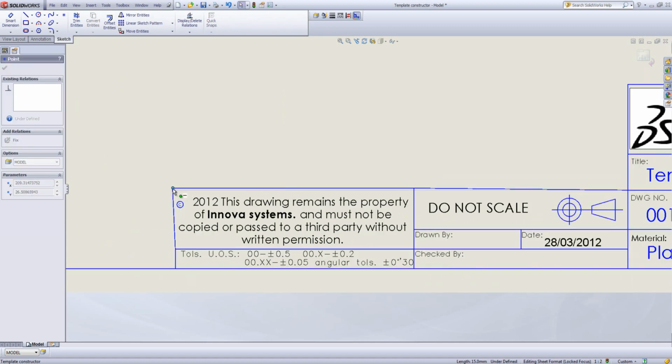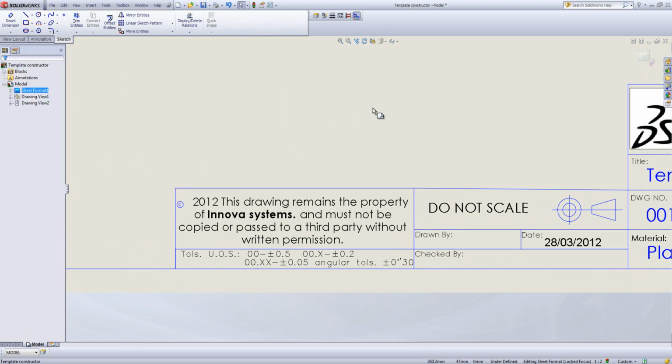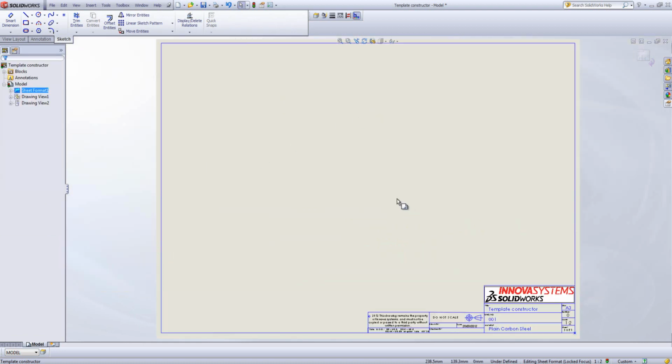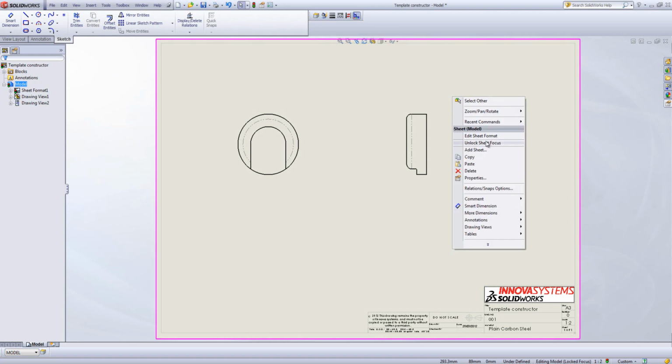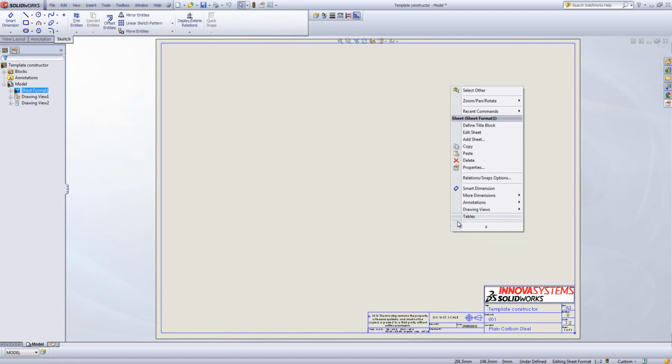Just drag that into position so that it's roughly vertical. Okay, and then we've got this actually constructed now. Now, you'll notice that I'm not able to edit it at the moment from outside of the template. So if I right click again and edit the sheet format, I can do one more change just to add a title block. I can do that from the right click menu.